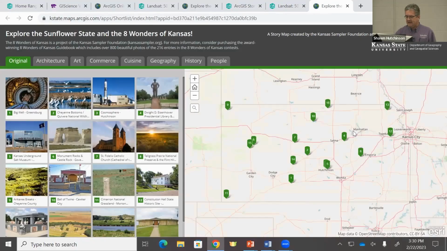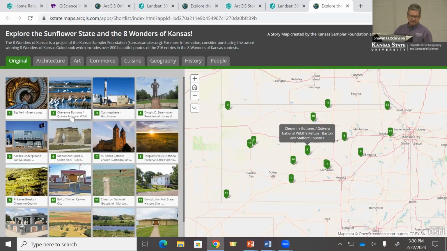Today, this would be called an Esri Instant App. And the Wonders of Kansas was a competition put together by a group called the Kansas Sampler Foundation to identify kind of unique or interesting things in the state. We put this together for them so you can see all of the original wonders and the nominees for that. So you can click on a picture. Where do we want to go? Let's go to Hutchinson in the Cosmosphere.